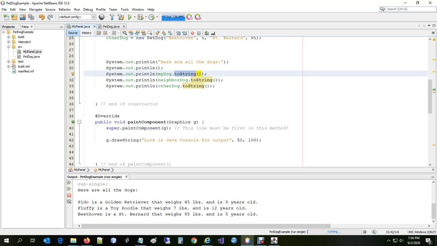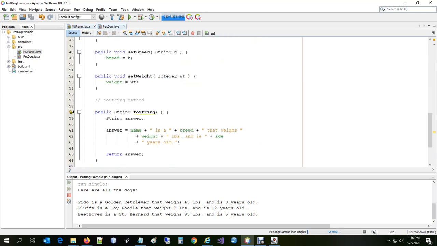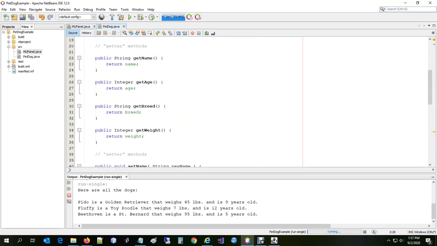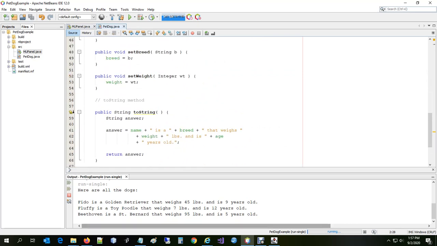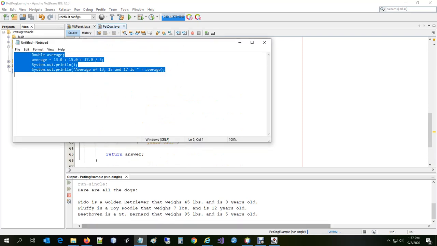Okay? Now, what about these other methods that are in the PetDog class here? For example, set name and get age and all that kind of thing. Okay? Well, let's see how we could use setters to work with that. So, oh shoot, I thought I copied it.